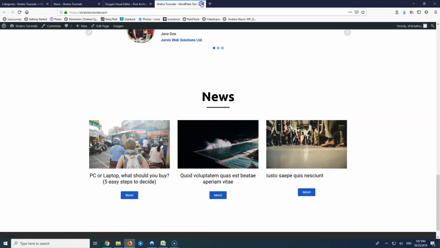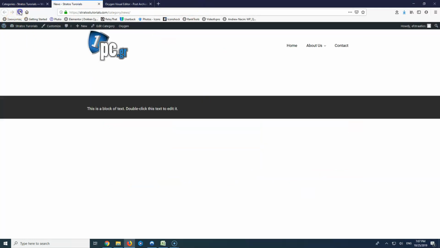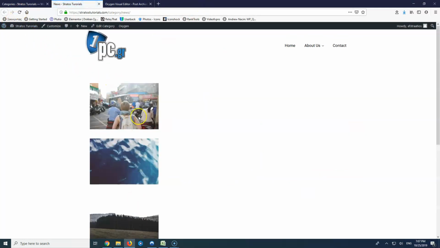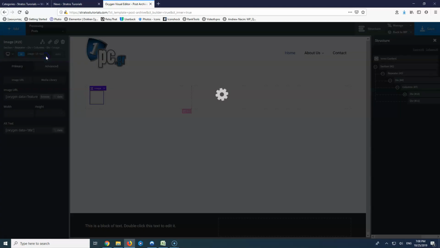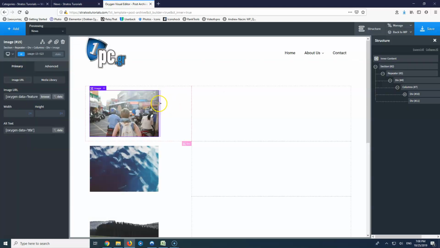Sorry, not here. This is the home page. Let's go here and see how it looks right now. And now we have the image. Here I have to select the category. Let's go for news and we'll see the news category. And we're going to start styling after that.